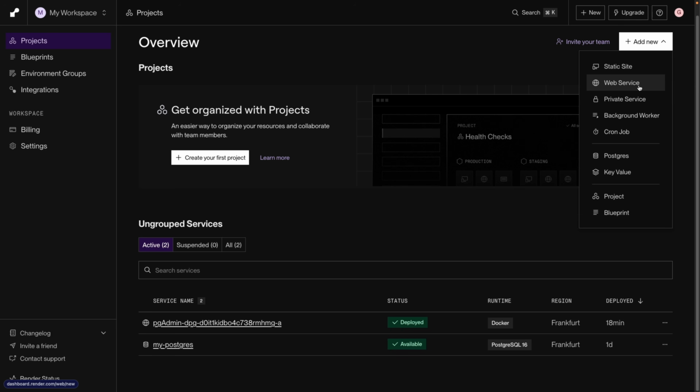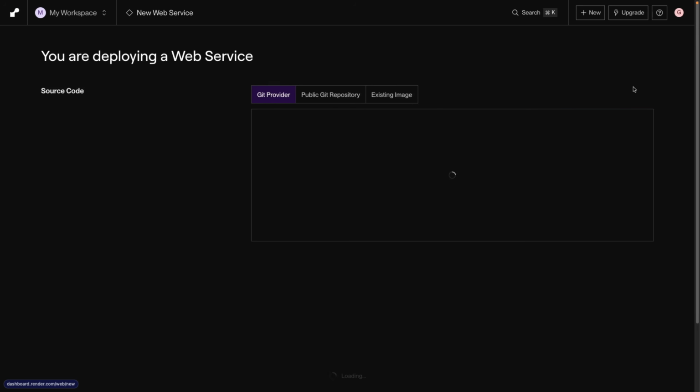By the way, Render gives a lot of options. You can also create a static site, cron jobs, background worker, Postgres, key value, which is Redis, and all of this is managed, which is pretty much covering every stage of your full stack application. So we're going to go to web service.